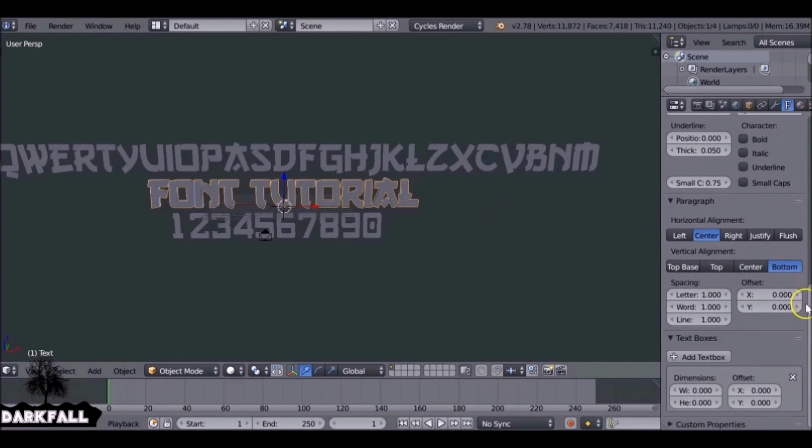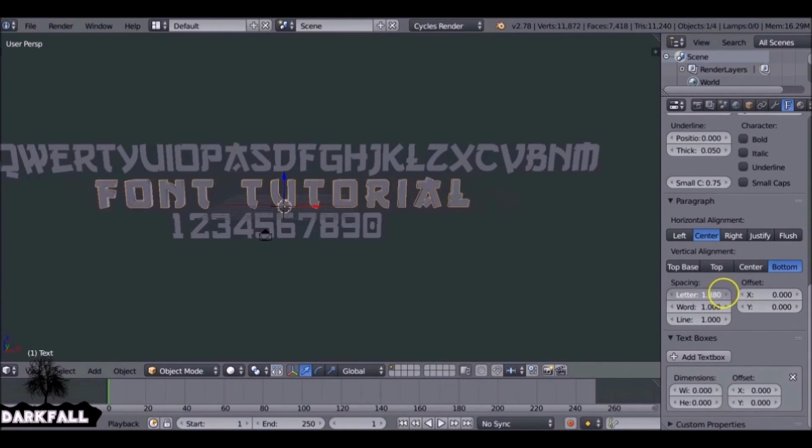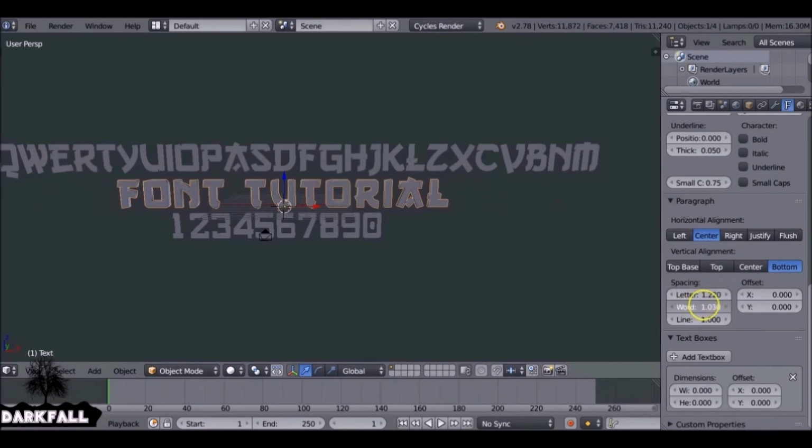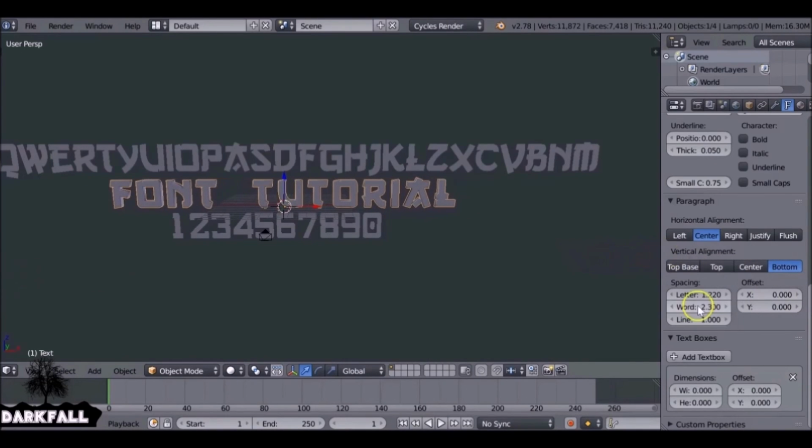So when you're happy with the alignment, now we can increase the spacing of the letters, which is pretty cool. You can also increase the spacing of the lettering and also the word. So there's quite a few different options you can play about with to get the effect that you want.